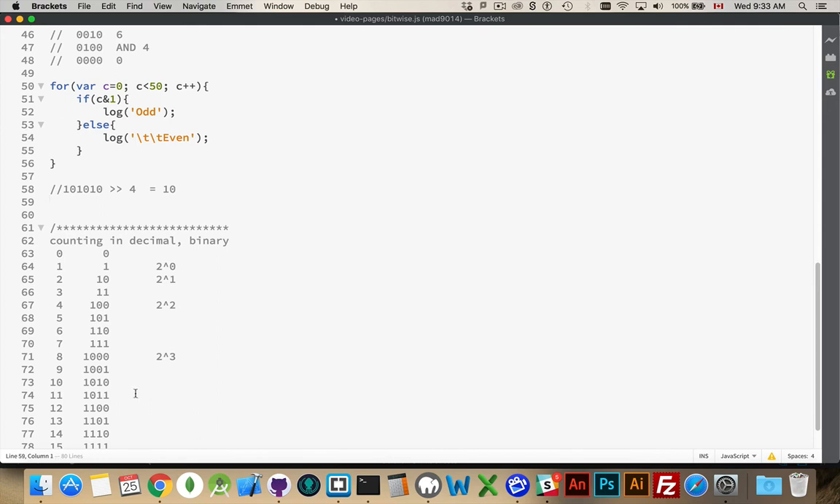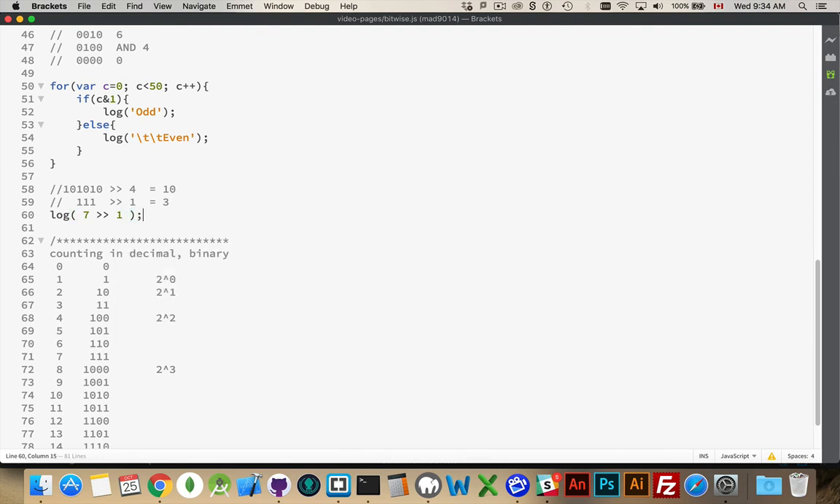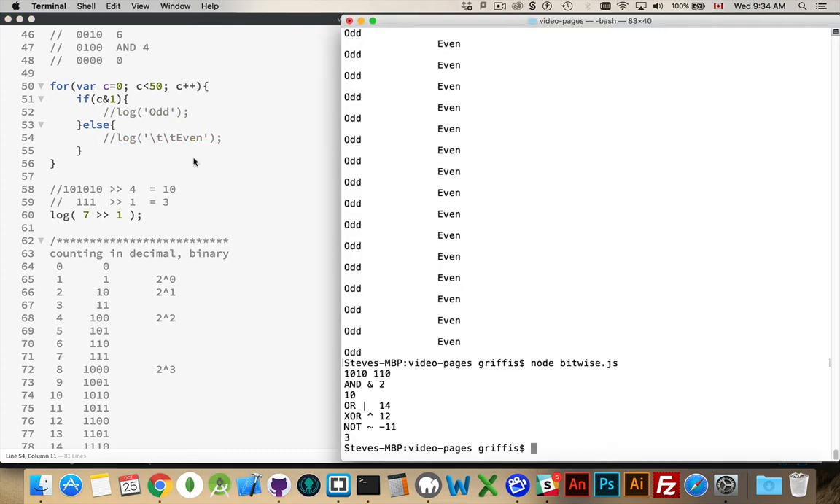If I take the number 7, 1, 1, 1, and I shift it 1 place to the right, we're basically getting rid of this last 1. It becomes 11, so it becomes 3. So just to demonstrate that, 7 shifted 1 place. I'm going to comment these out just so it doesn't fill my screen. There we are, 3. That was the result of 7 shift 1.